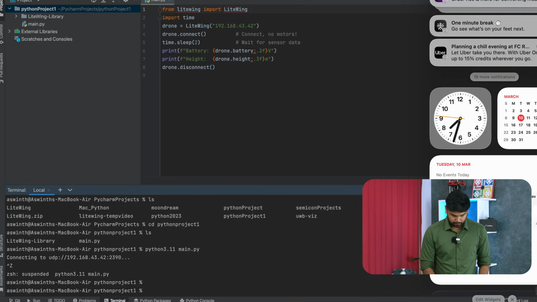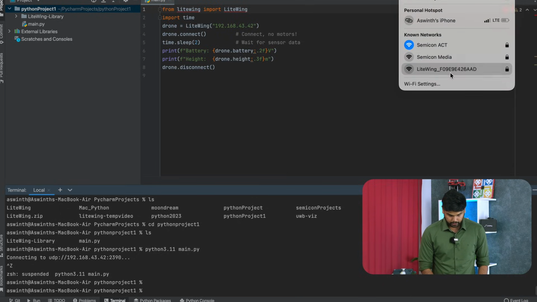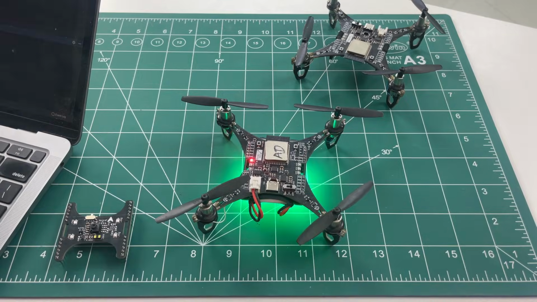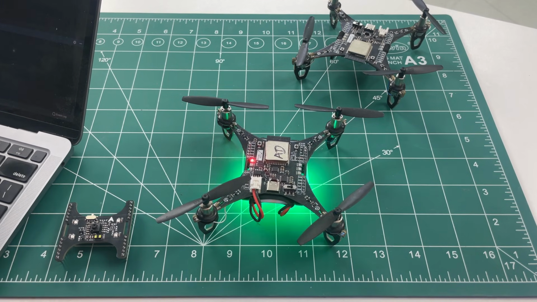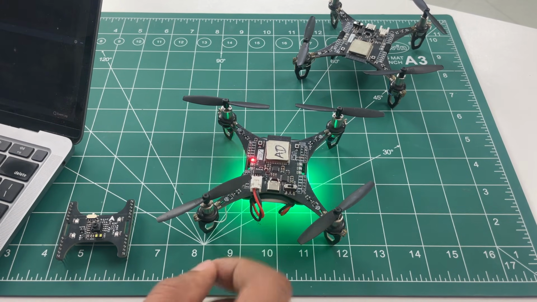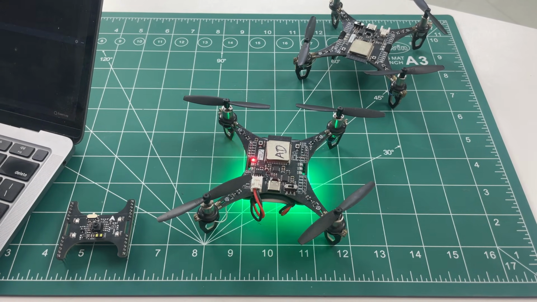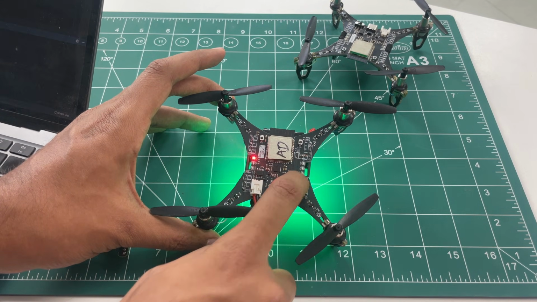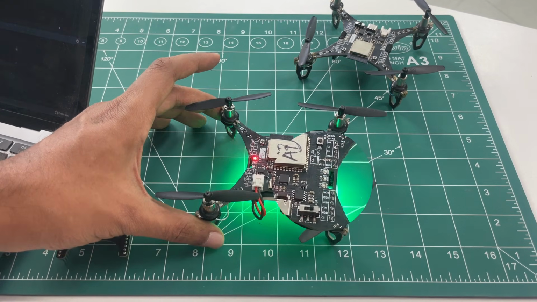I'm going to go to my laptop and look into the Wi-Fi. As you can see, there is an SSID ending at AD. So I'm just going to connect to this drone. So once it's connected, you can see that the drone starts blinking in green, saying that it's already connected to the laptop. And you can also notice that this green LED is blinking at a particular frequency, showing that everything is working as expected.